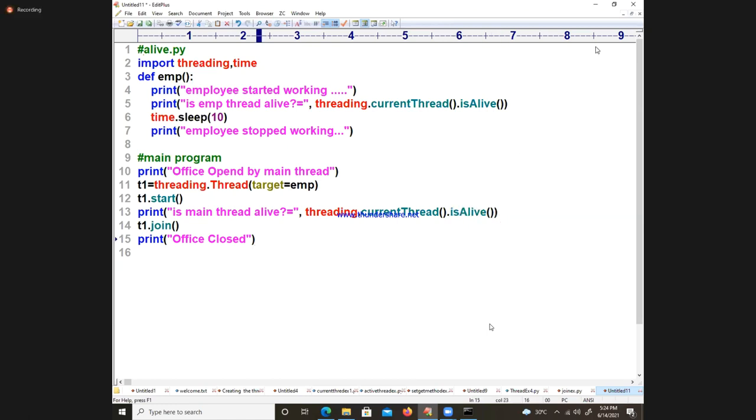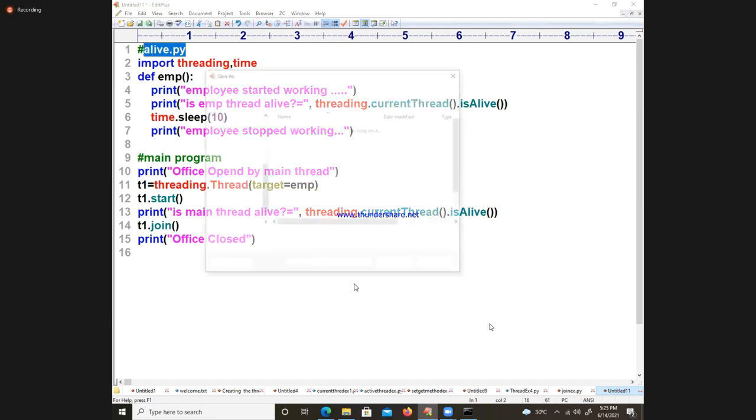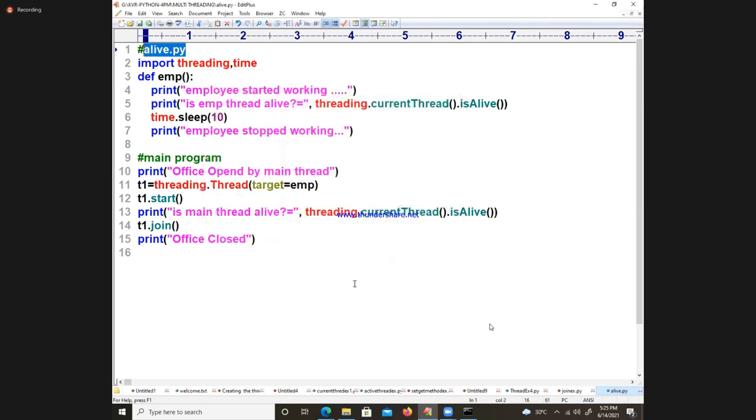Just execute. Can you expect it? What will be the return type? What is the value it is giving? The name itself says is_alive, so it returns True or False. Since the main thread is executing, is it printing True or False? Both places returning True or False? Run alive.py. It is returning True happily.